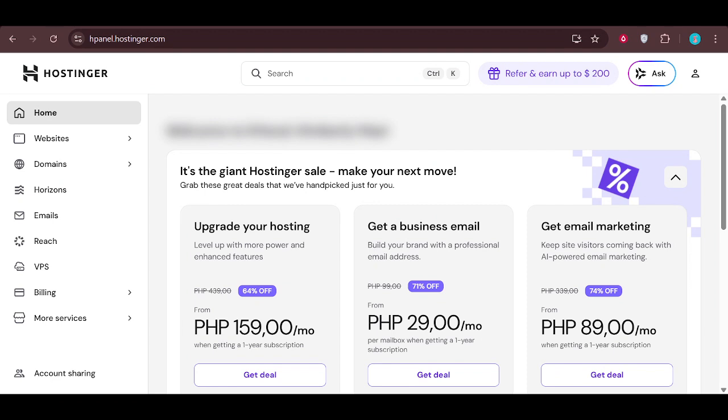The hPanel is Hostinger's main control panel, where you manage everything related to your hosting, like your files, domains, and website tools. Once you're in, you'll see a list or grid of all the websites connected to your hosting plan. Next, go to the website section.